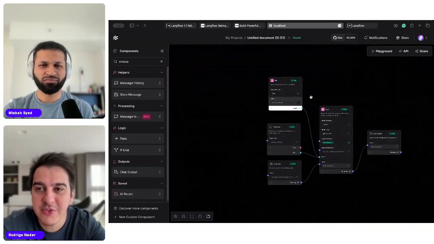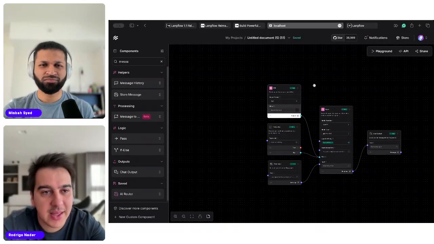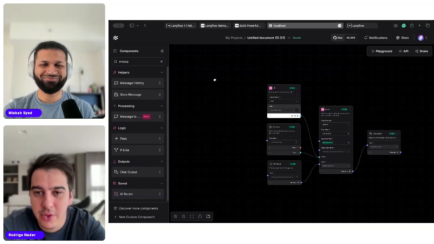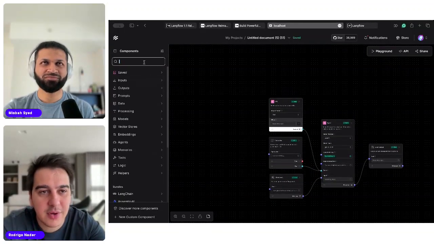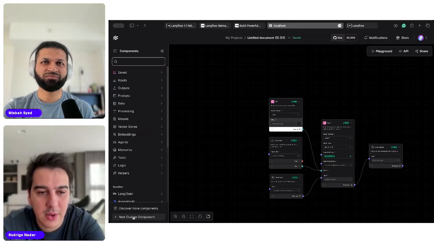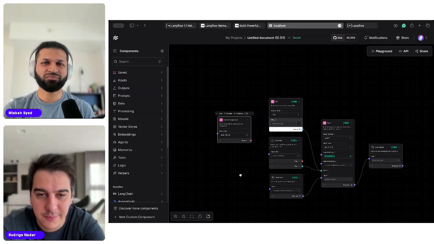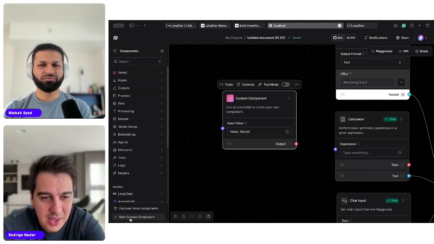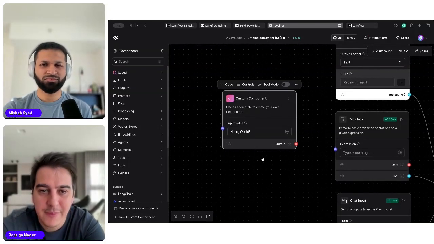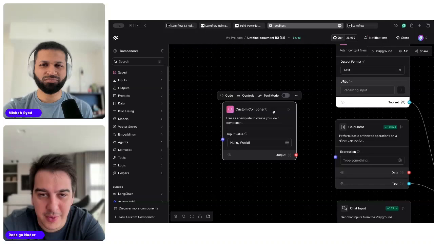Cool, Misbah. So let me just show you the last one before I hand it over so that Misbah can show you his nice demo. And this is, I'm going to show you how you can create your own tool here, right? This is a custom component. If you click down in the plus new custom component, you can code your own component, right?